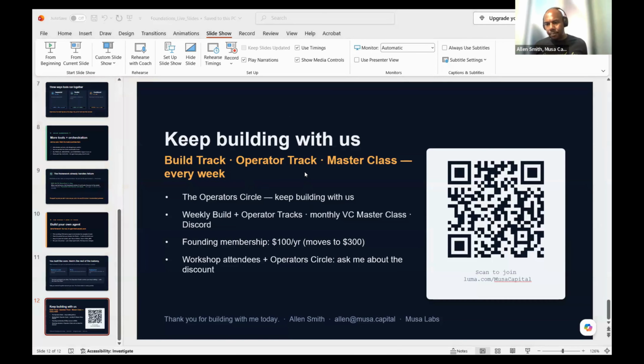And with that, that's it. You guys have the agent framework. You understand what goes into an agent build. And I would encourage you to build your own.